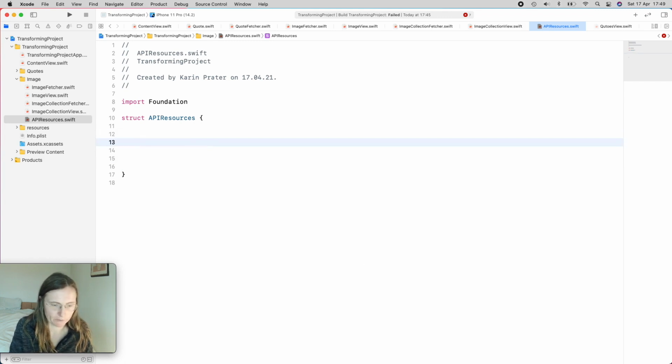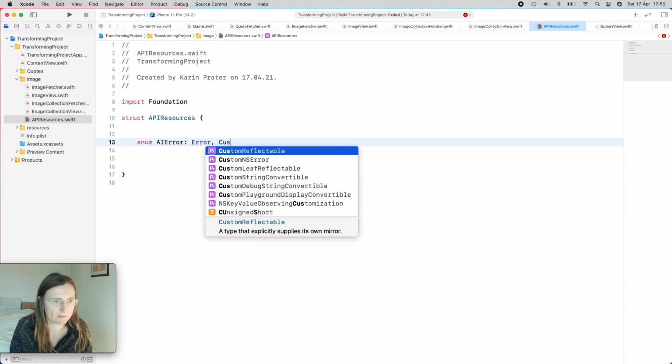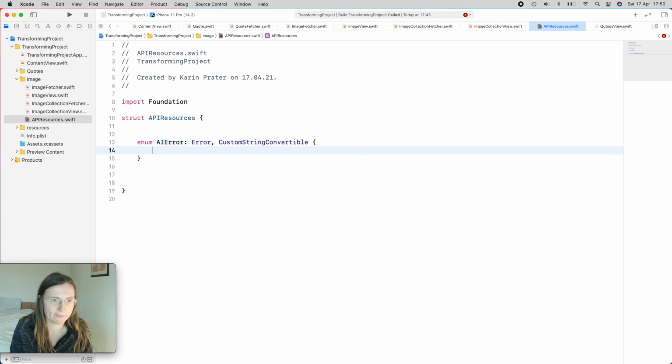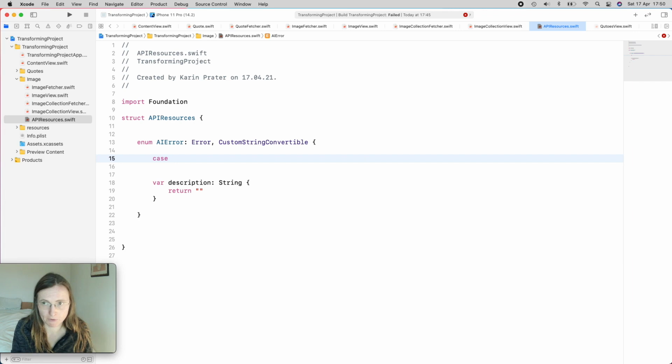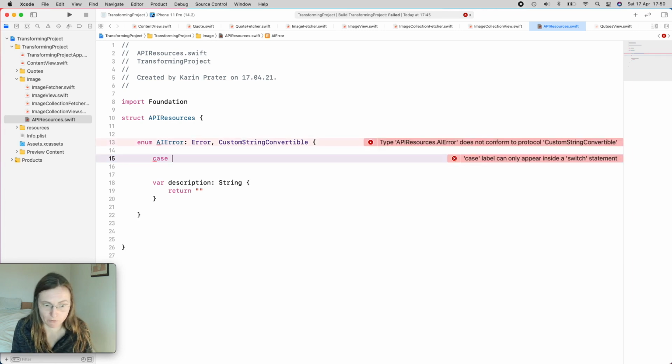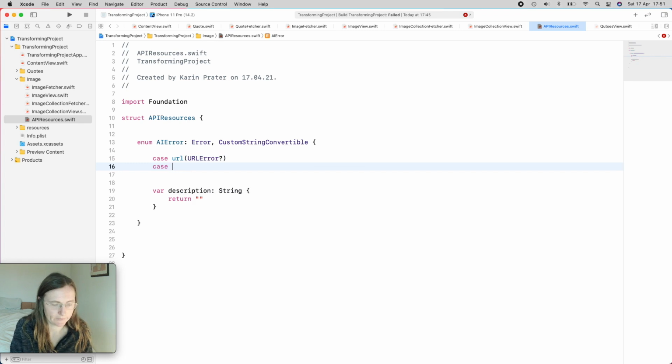So I'm declaring my own error as an enum APIError. This needs to conform to Error. And if you make this CustomStringConvertible, you can also define your own descriptions. This is just an empty description right now because we haven't set up anything. Since I'm working with URLSession, I probably have a case which is url, and the associated type is URLError. Then I have another case which is badResponse, because we have the response but we didn't check this.